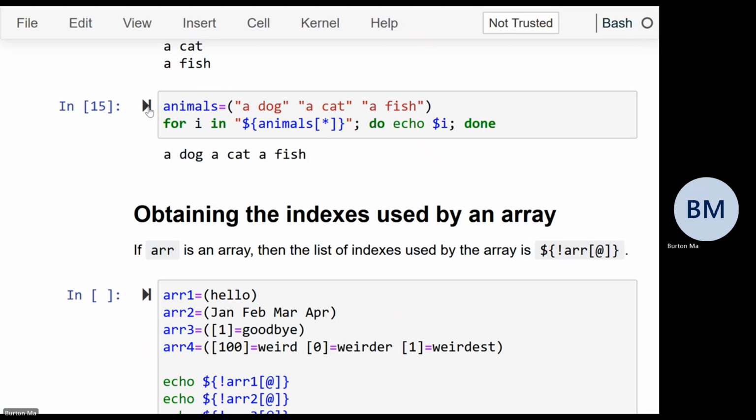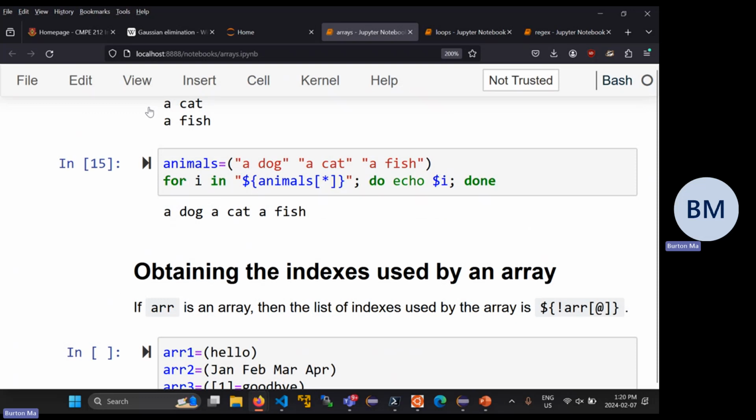Yeah. What's up? Yeah, because on one of the practice questions for the quiz. Yeah. What output?